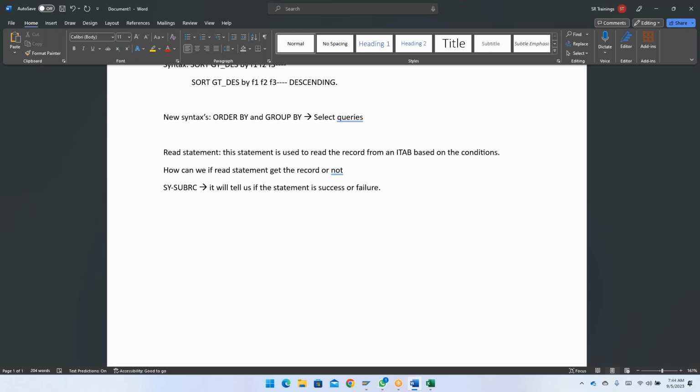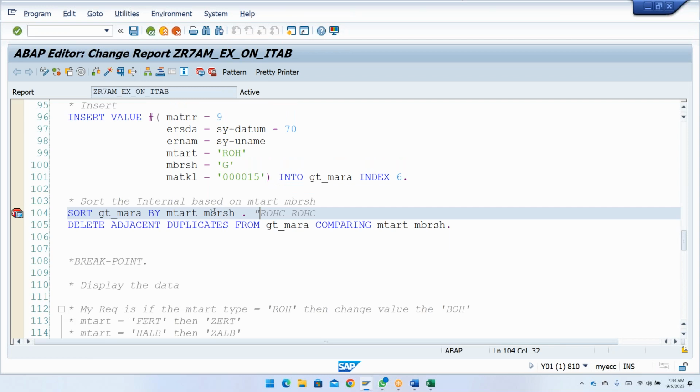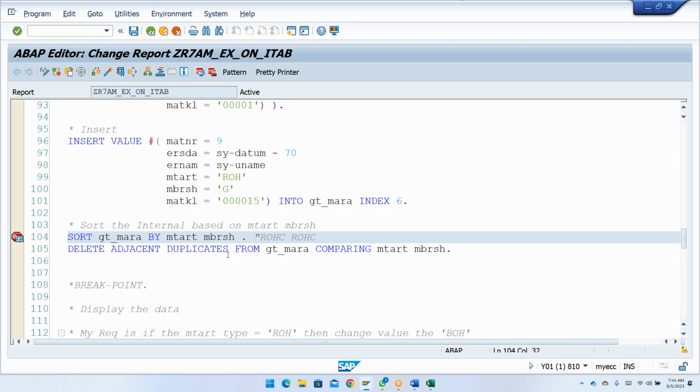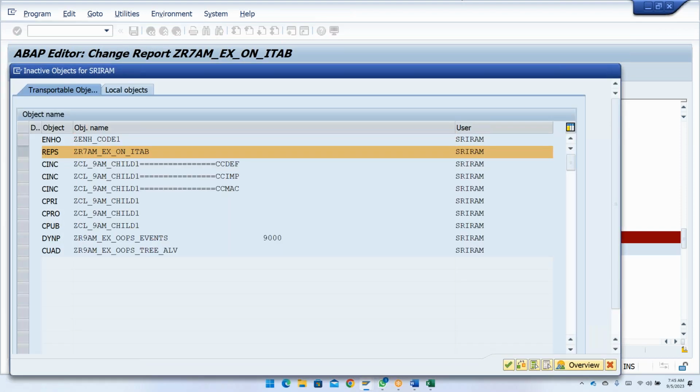Any statement you can see it over here. Let's say, for example, I want to do it on my material. Material numbers we have provided as unique, so this is also my unique number. That means it will not delete any record, so my size of RC condition will be 4. Let me activate this one.